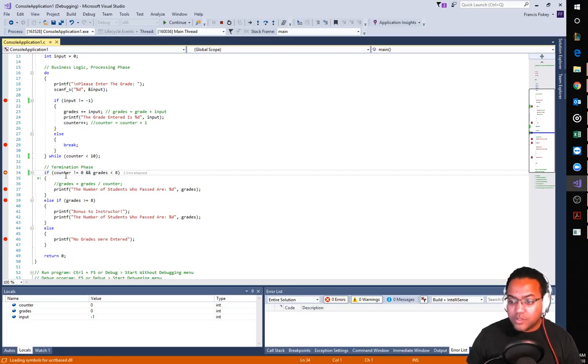Okay. So, now we're at our next if-else branch, or if-else-if-else branch. Now, what's going to happen here? Well, it's going to check to see if a couple of things have values. First of all, it wants to check to see if counter is not equal to 0. Well, counter is equal to 0. So, this is automatically going to be false. Why? Because counter cannot be equal to 0, and the grades must be greater or less than 8.